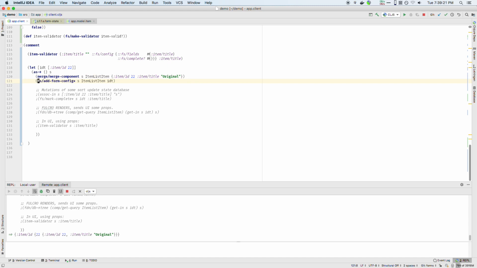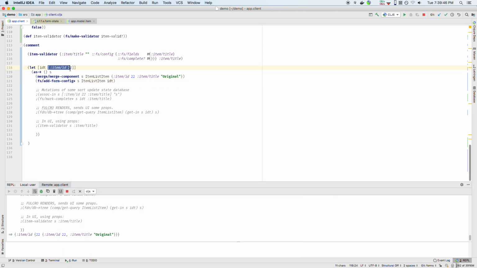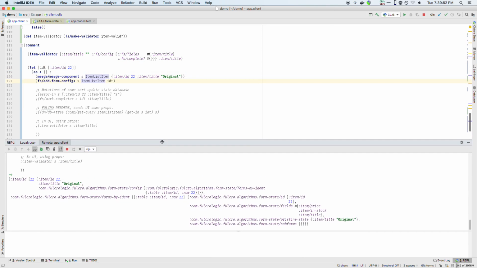Now, this function in form-state, add-form-config*, and the star suffix is a convention in Fulcro. Unfortunately, I forgot to add it to this one and went to beta before doing so. I'll probably add an alias for it. But the star means it works against a state map, so if you've got a database, that's what state map is. So a normalized state, a class, and an entity ident. I went ahead and made an ident up here for item 22 since that's the item I'm playing with. And so I'm going to run that, and you'll see I get a much bigger state database.